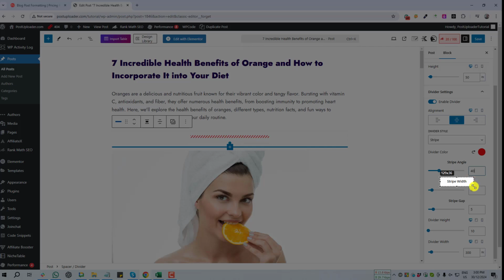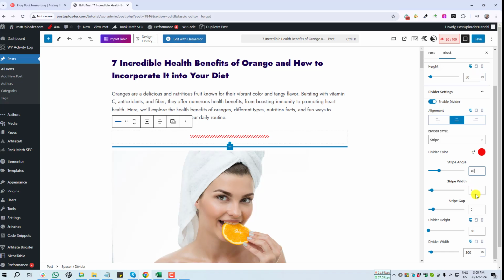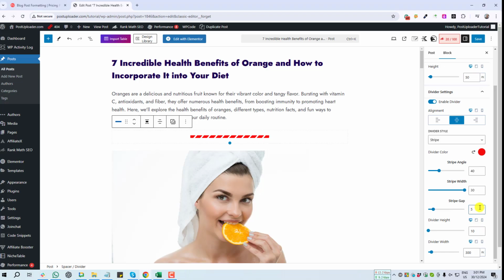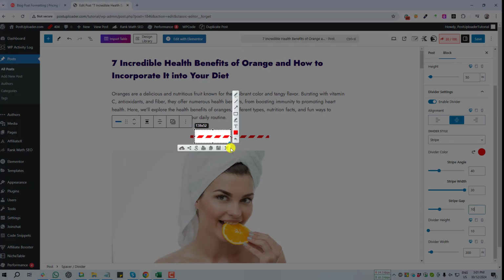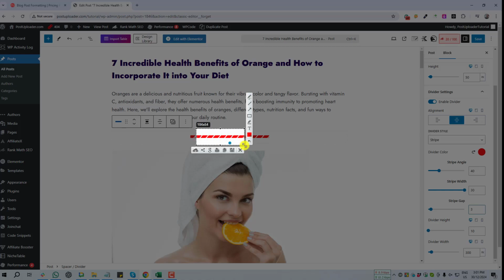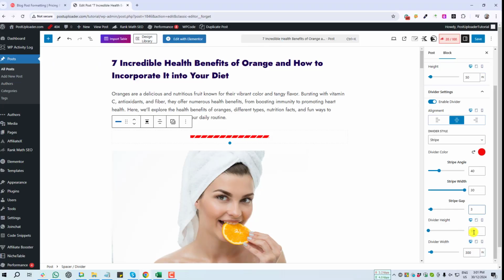Stripe width, by default it's 4. You can increase or decrease it. If I make it 40, you see it will look like this. And stripe gap, by default it's 5. If you want, you can make it 10, then the gap will increase here, or you can make it 3, then the gap will decrease here. Divider height is 10. If you wish, you can make it 15 or 5.